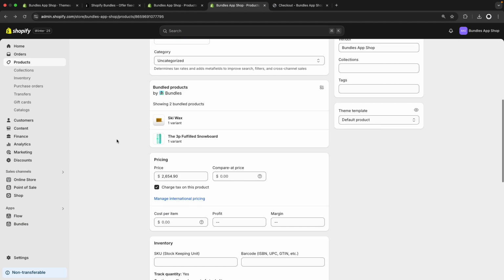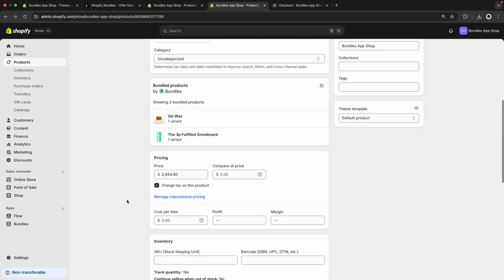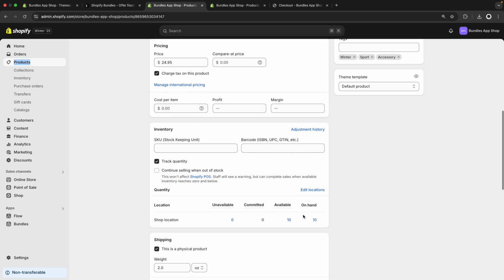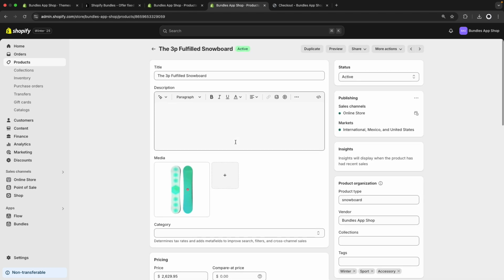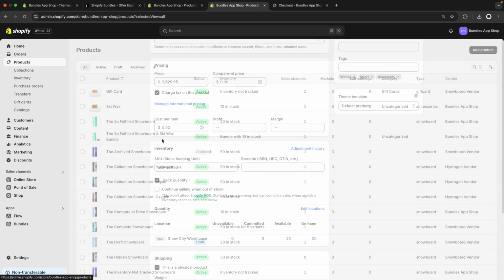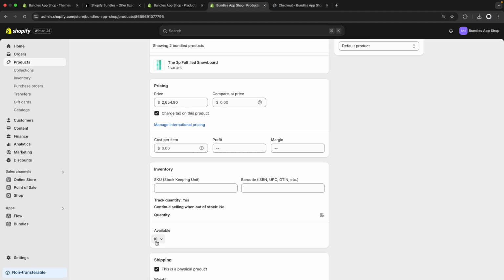Let's also check on the inventory. So over here, you're going to see that it has 10 available, but I cannot change this myself. It says that quantity is set by the product with the lowest inventory that is set up to track inventory. So in this case, we have ski wax over here, for which we have 10 on hand. So the inventory of this product is 10. And then we have the 3P Fulfilled Snowboard, for which we have 20 on hand. And this is why we ended up having this 10.